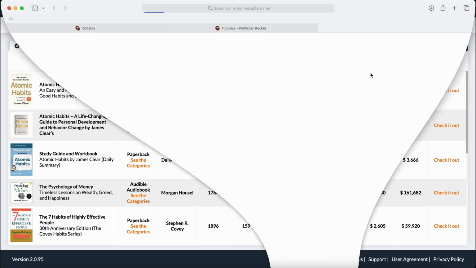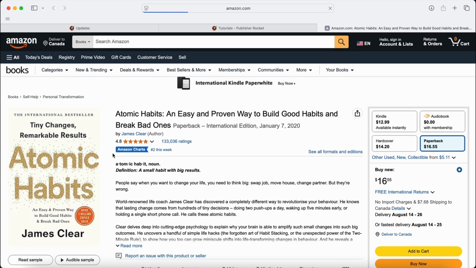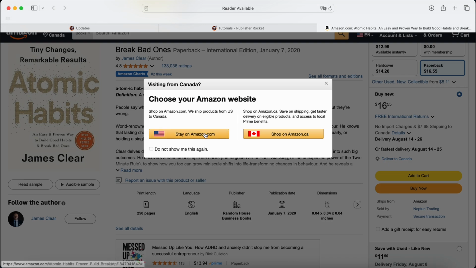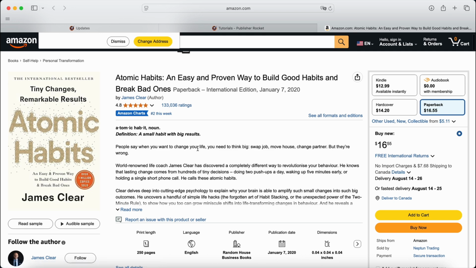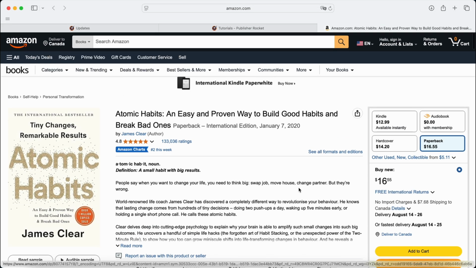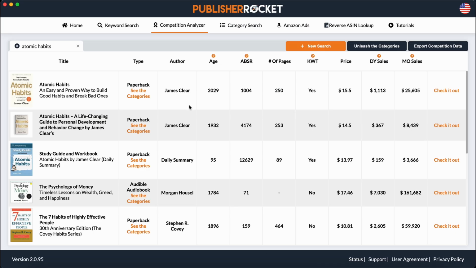If you click here, it'll open a tab to bring you to the book itself, and then you can see what the book is all about. Let's go back to Publisher Rocket. You can see age is kind of important, because if it's been around for a long time, it shows the number of days since it was published. This is quite important because it establishes how long a book has been there. If it's been there for like 90 days, it's like 3 months.